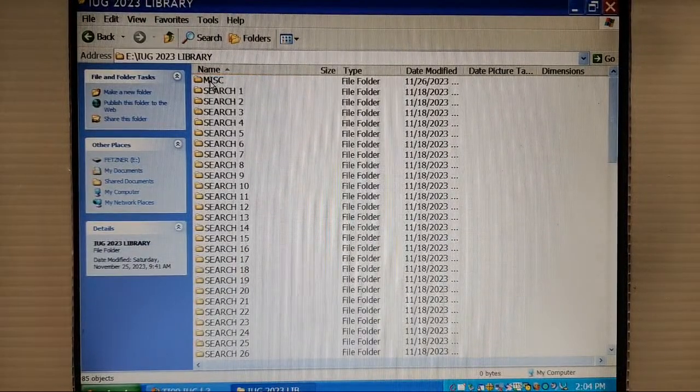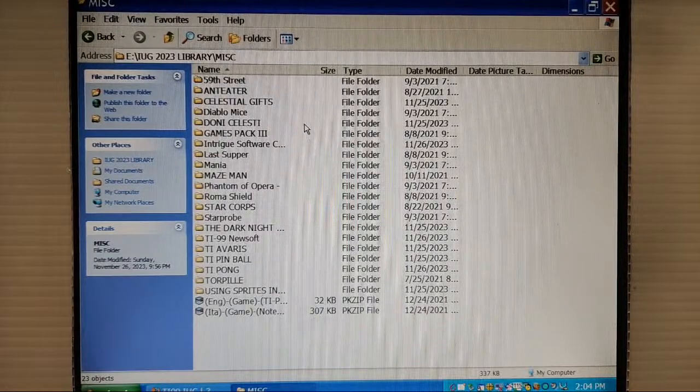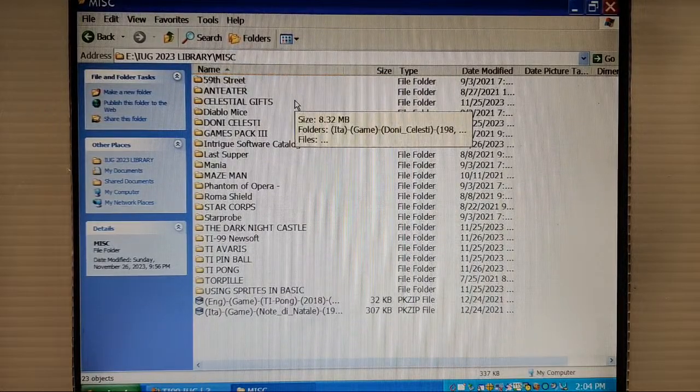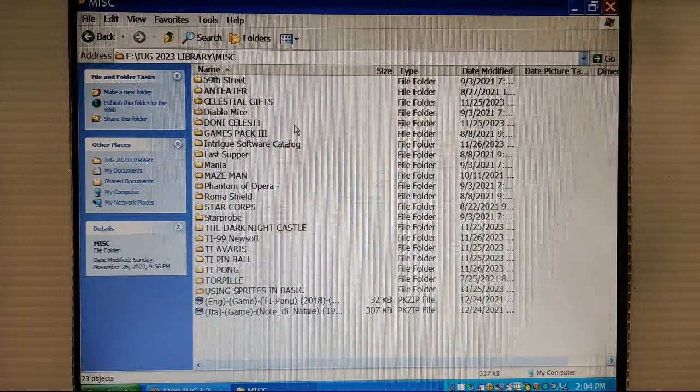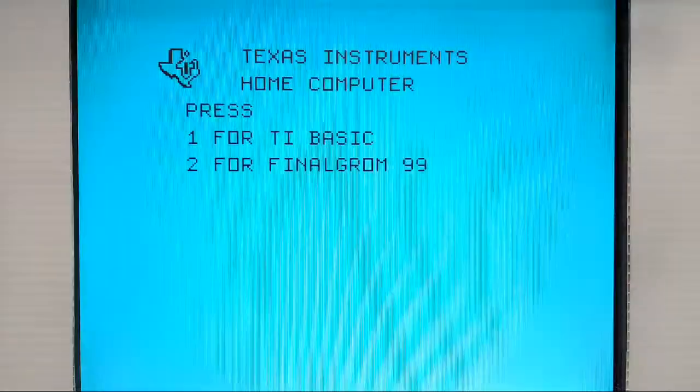Under miscellaneous here are things that were not in that game's collection. This isn't quite in the order, like 2021, so we can look at stuff here. Donnie Celesti, Last Supper, Phantom of the Opera. No, I do not see Citadel here. Let's go back to the TI.